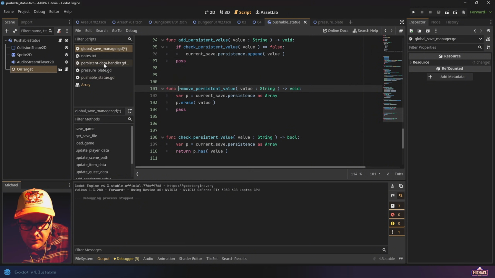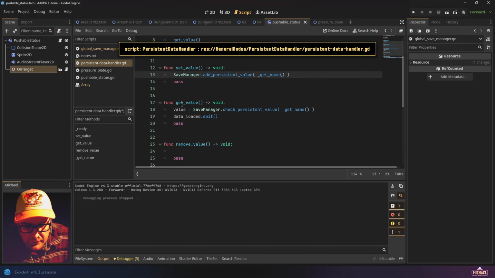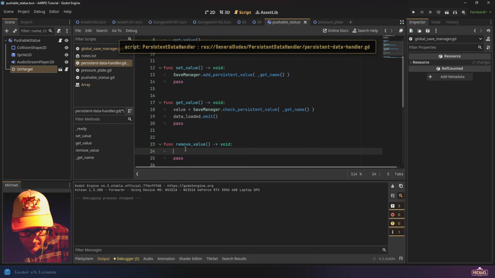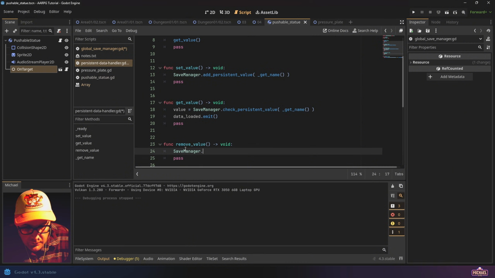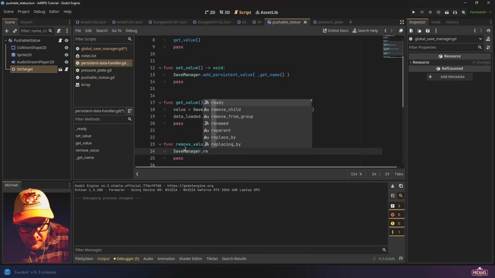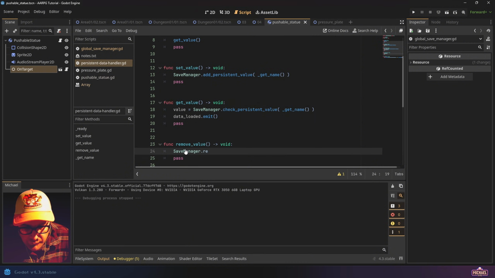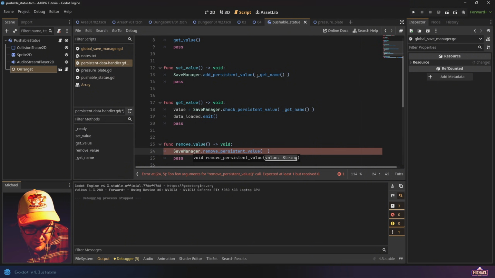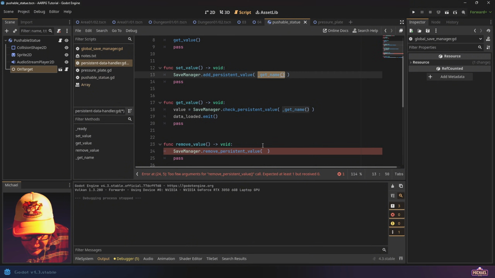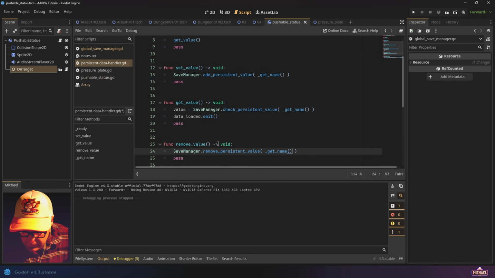Okay, so let's go back to our persistent data handler, and in our remove value, we'll call save manager dot remove persistent value. I need to save those before I do. And then just like we've done in these other functions, we'll use the get name function here to get that string.